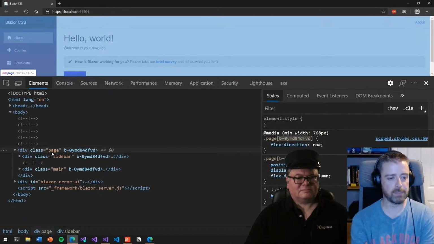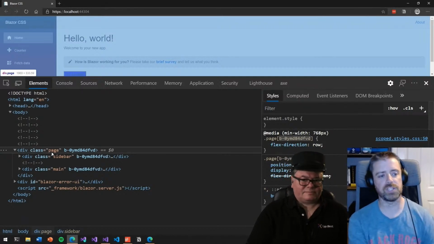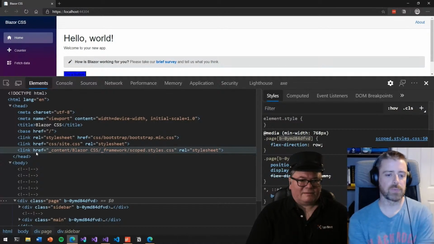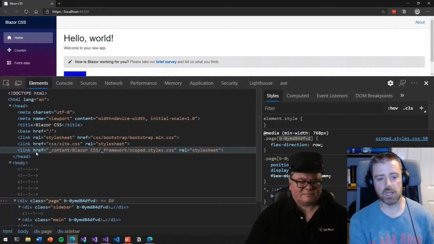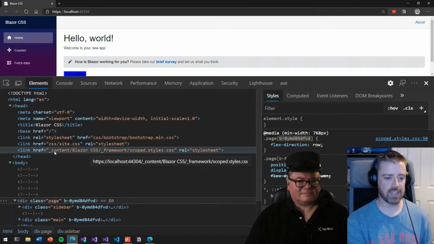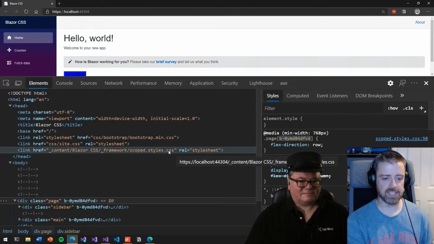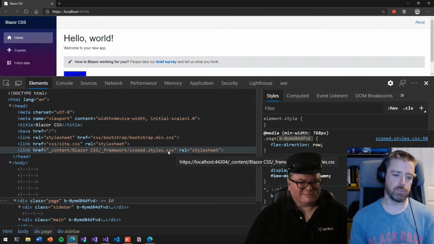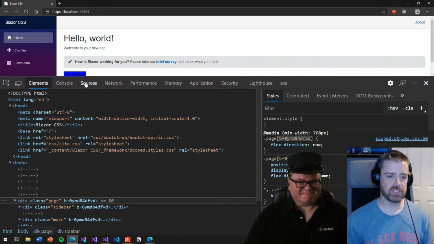It would only apply to that particular component, which is great. And what Blazor does is it takes all of those scoped CSS styles and bundles them all for you automatically, and includes them in the head tag. So we can see here we have this scoped.styles.css. Blazor collects all those individual files from the application and pushes them all together for us. So we have a single file.